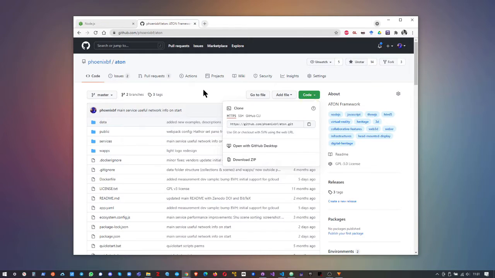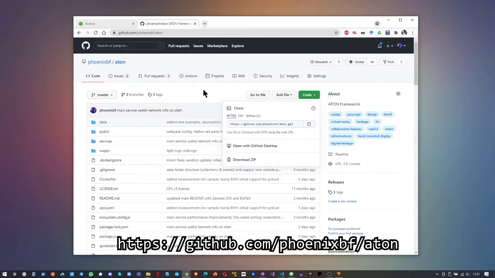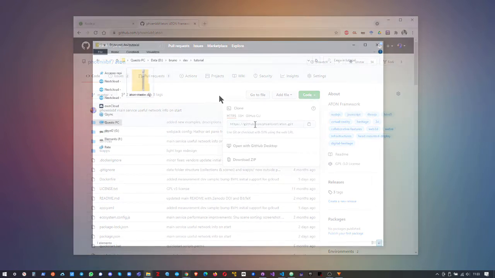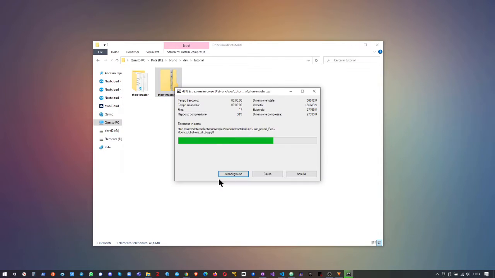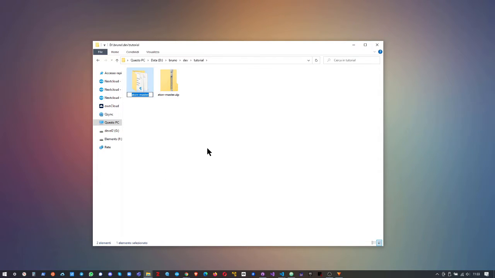So once we install Node.js, we can download the ATON framework from the official GitHub. In this case, you can grab the zip package or use Git. We just extracted the zip package here. You can just rename it to simply ATON.